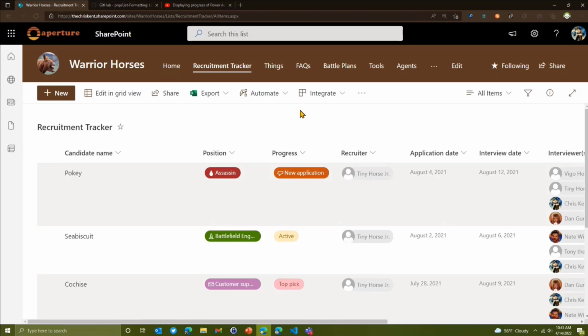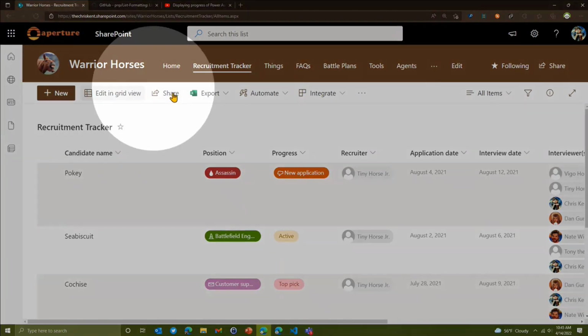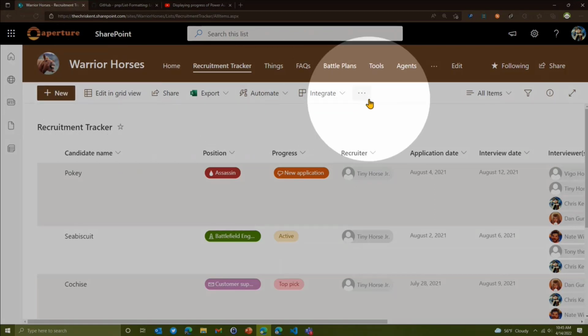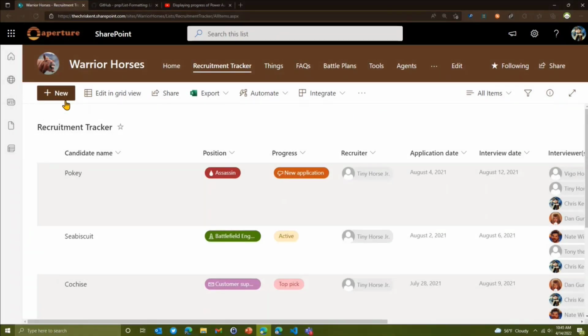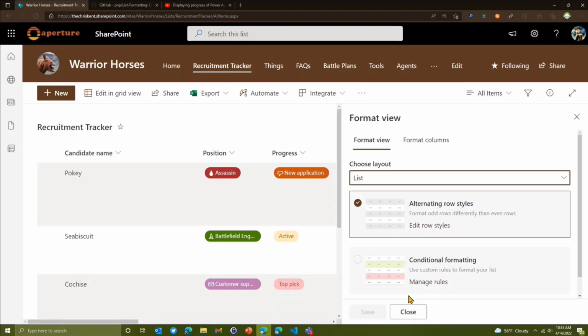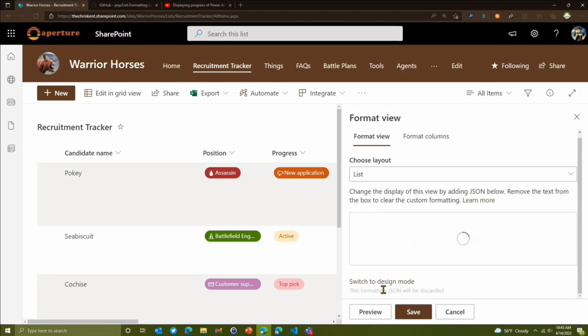What I'm more interested in today, though, is this guy up here. So we've got this command bar, right? Traditionally, we haven't been able to do anything with that. There are a few list settings that might affect some of that, like you can have additional items in the new menu and so on. But let's talk about what we can do here. We do that with a view format. So I'm going to format the current view, right? You can see I've already got alternating row styles added there. If I jump into advanced mode, you can see that I just had that as a wizard.